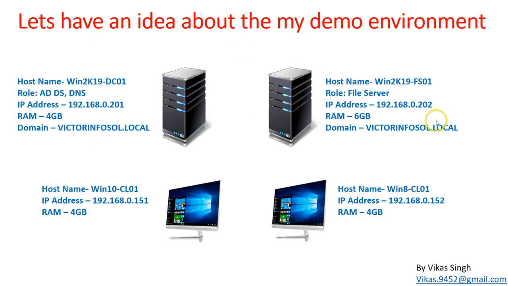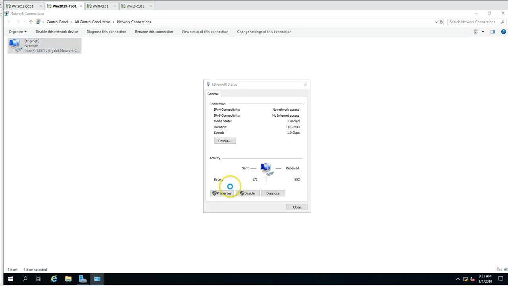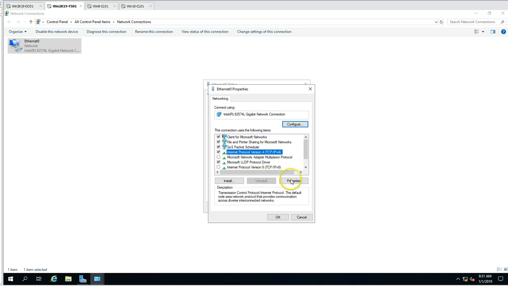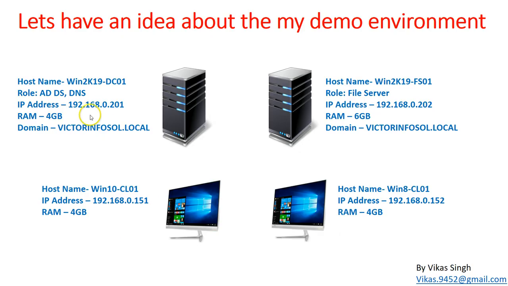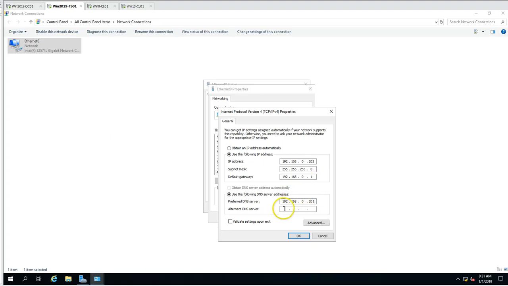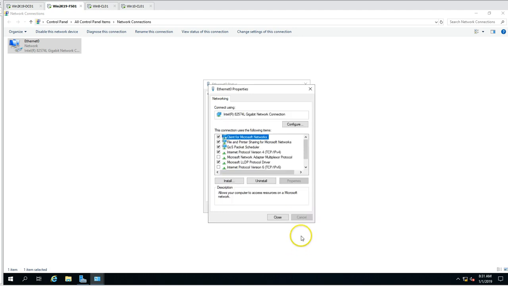So now we are good to go and configure this machine. The first thing, I have to configure an IP address here. So my IP address is going to be 192.168.0.202, and then the gateway is 192.168.1.1, and I'm going to set my DNS to 201, which is my domain controller, to join this machine in the domain. And then I'm going to type my router address to get the internet.